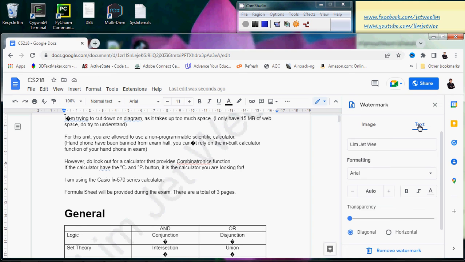Now you do not actually have to rely on Microsoft to do watermarking, or on a workaround method, but you now have it inside Google Doc.